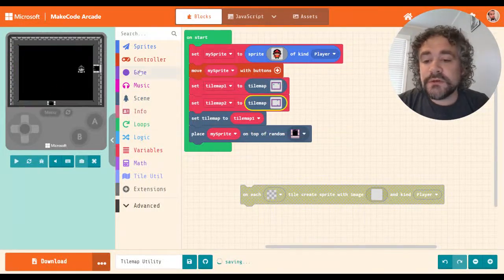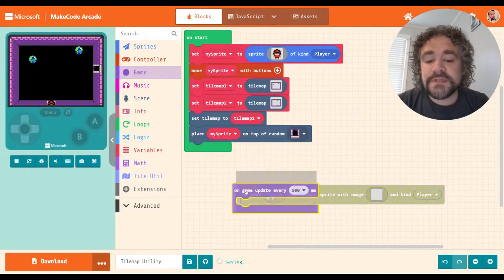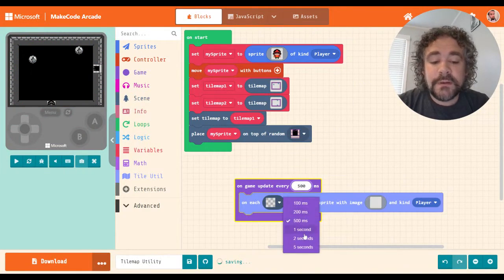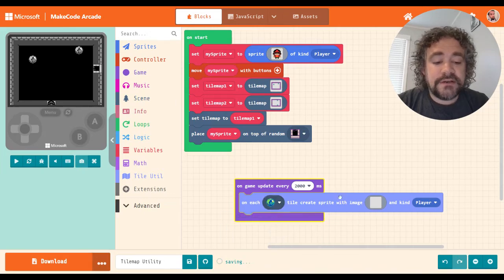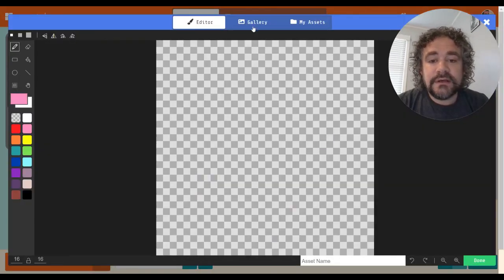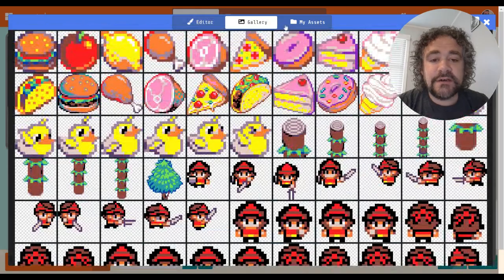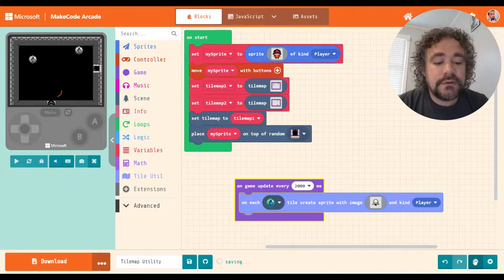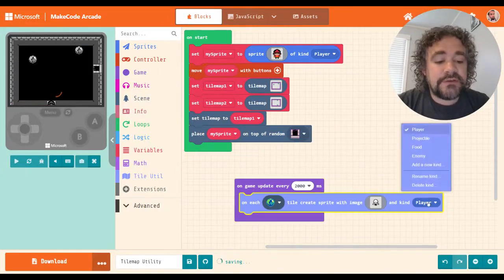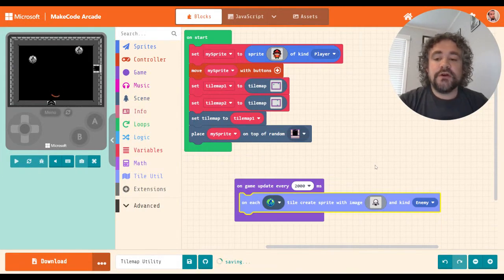So what I can do is I can put an on-game update, and I can set how often. Maybe every 1 second, maybe every 2 seconds. On each of these tiles, I'm going to create a sprite, and I can design it here. For this game, I'll just make it a ghost. And I have to set its kind, right? So every 2 seconds, it's going to create an enemy on that square.